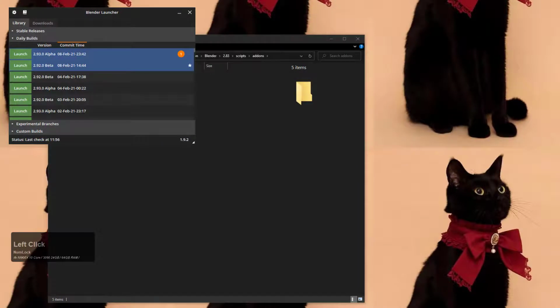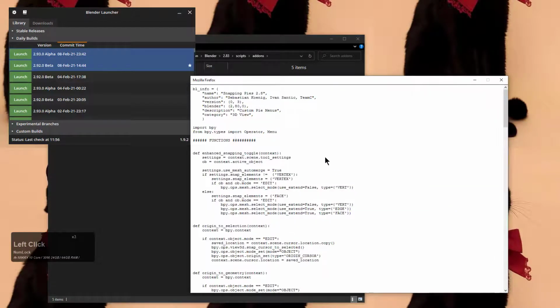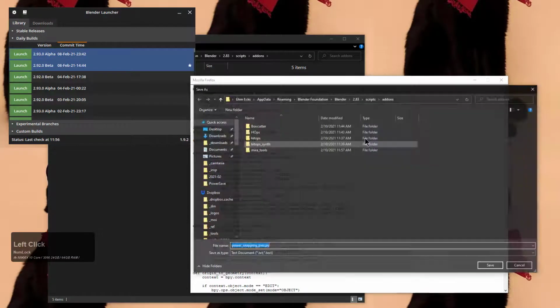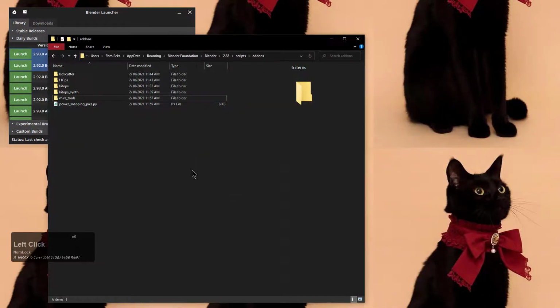So let's talk about another add-on. Another one that's a classic is Power Snapping Pies. I'll have this one linked in the description as well. But basically this one is like a GitHub repo that's like a Python file. And so the only way to save this is to look at the raw, and we'll right click Save Page As, and we'll just save this to our 2.83 location. And instead of saving it as a text document, we want to save it as all files, which means it'll save its py extension. Otherwise we'll have .py.txt, which will never load as an add-on.